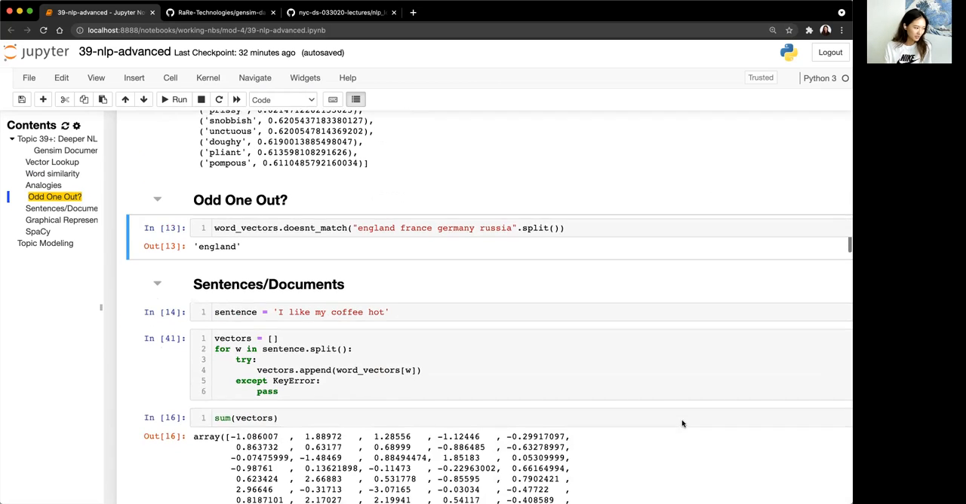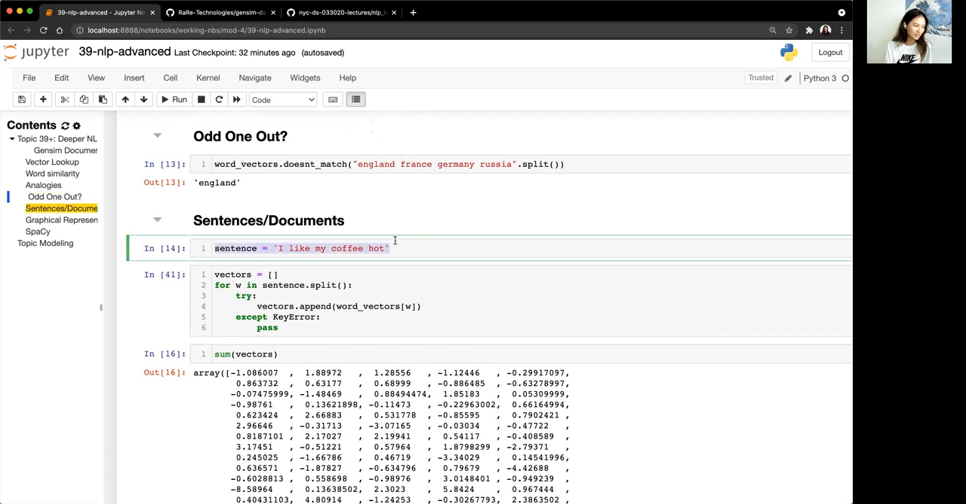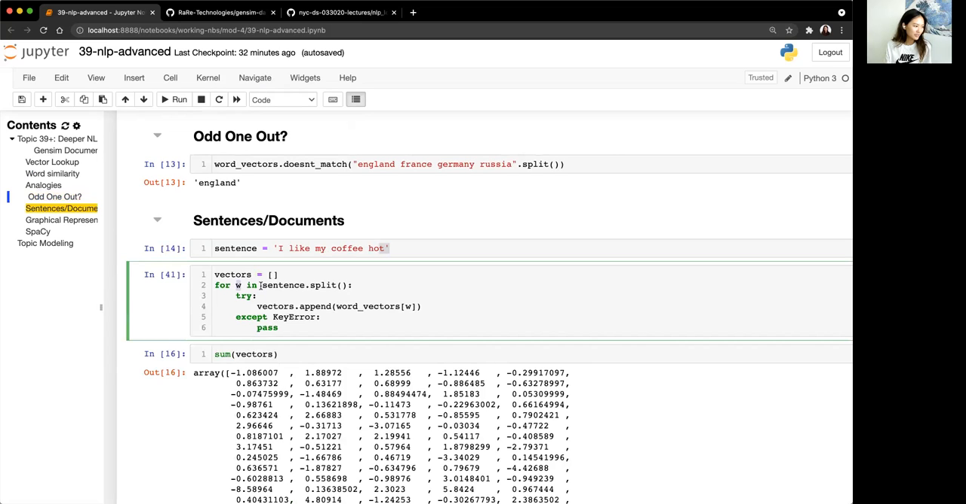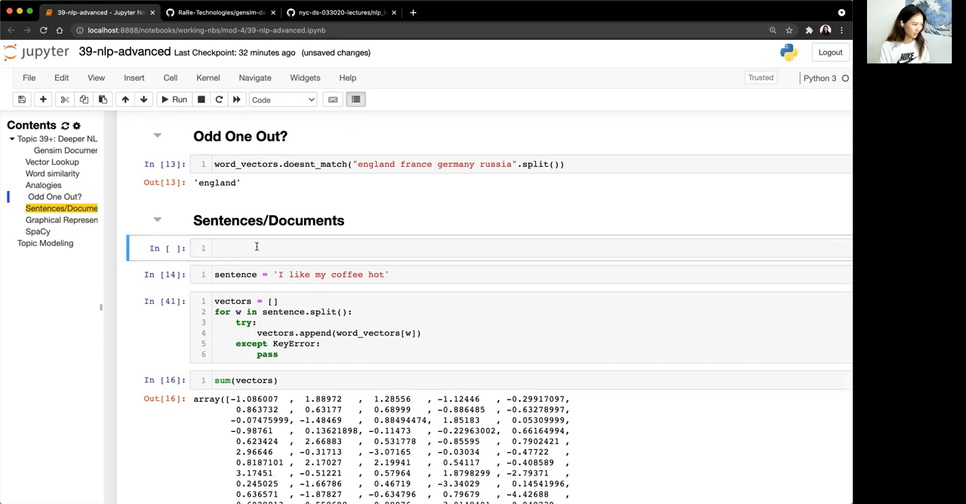But to go with this, let's just say we have this sentence over here: I like my coffee hot. So here what I'm doing is a for loop, for word in sentence.split. And I'm just going to append the word vector if the word vector exists. So not every word has a word vector. I think literally the word I doesn't have a word vector. Let's check. Word vectors.